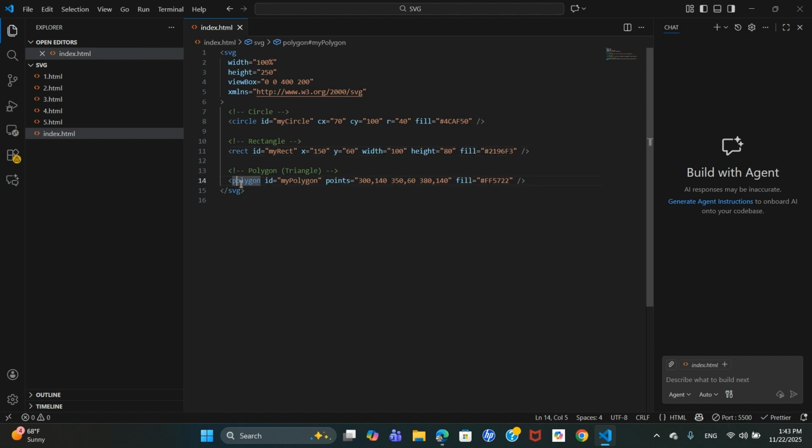Finally, we have a polygon, which is a triangle. This shape has the ID my polygon. Its 3 points create a triangle with a base at 300 and 380, and a top point at 350 and 60. The fill color is an orange shade. These 3 shapes help you understand how SVG graphics are created using different elements, coordinates, and fill colors. We will build on this in the next steps to add animation and interactivity.